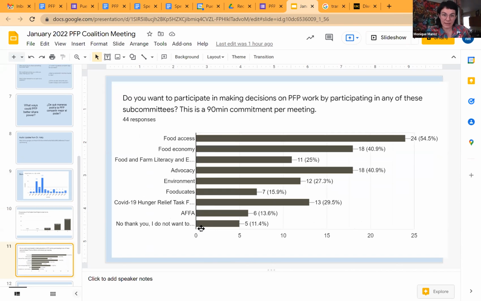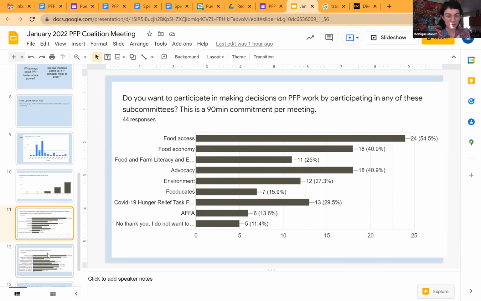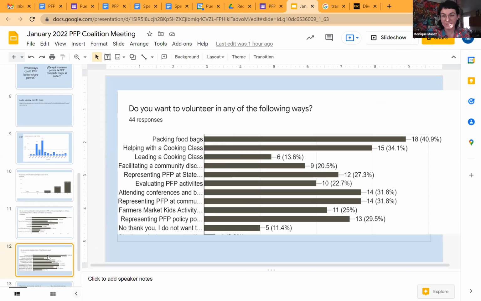Folks are most excited to participate in decision-making as it relates to food access and food economy. Although advocacy was quite high on the list, and that means maybe one of these 18 brave souls will be the working group co-chair. In terms of activities, folks are most excited to be hands-on and really pack bags of food and help out with a cooking class, which is great because we have opportunities like that coming up.